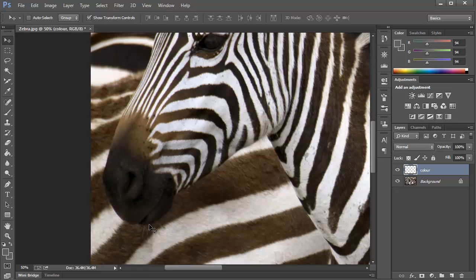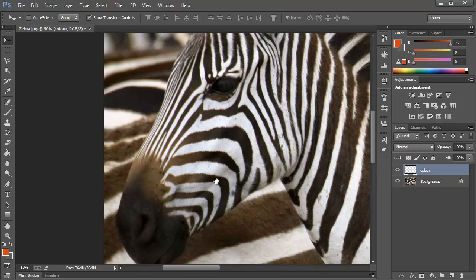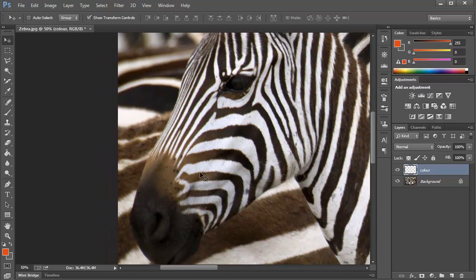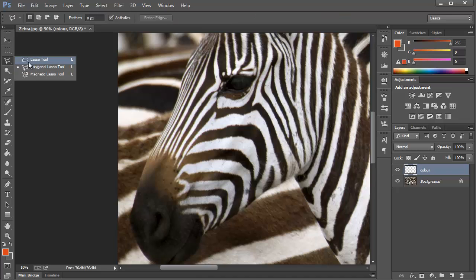Now I'm going to use the polygonal lasso tool here to draw in the various shapes and fill them with the different colors. So let's maneuver this around into the position we want, and then let's get the polygonal lasso tool, which is this tool here, the third one down. If I click on it, you'll see that I've got lasso tool, polygonal lasso tool and magnetic lasso tool. Try saying that with a mouthful of gobstoppers. Right, so here we go.